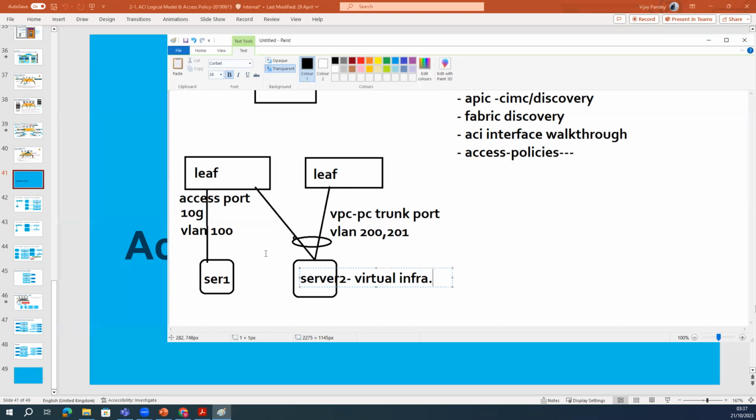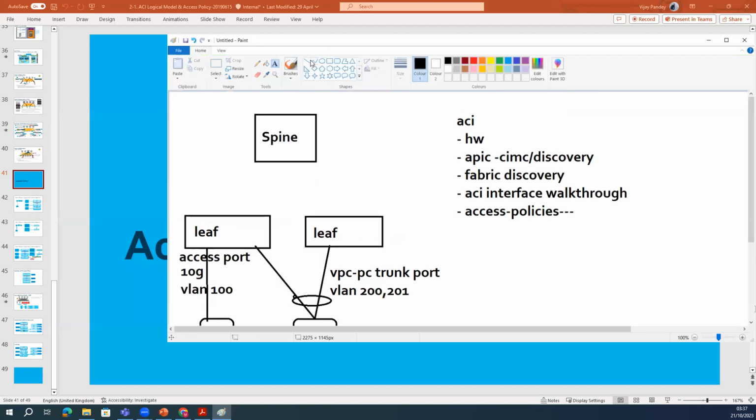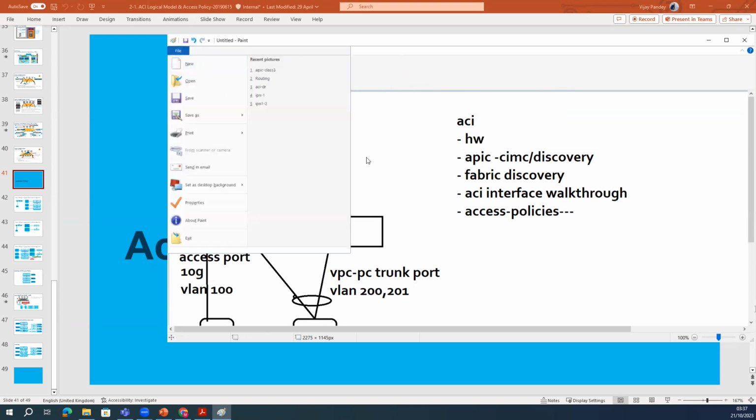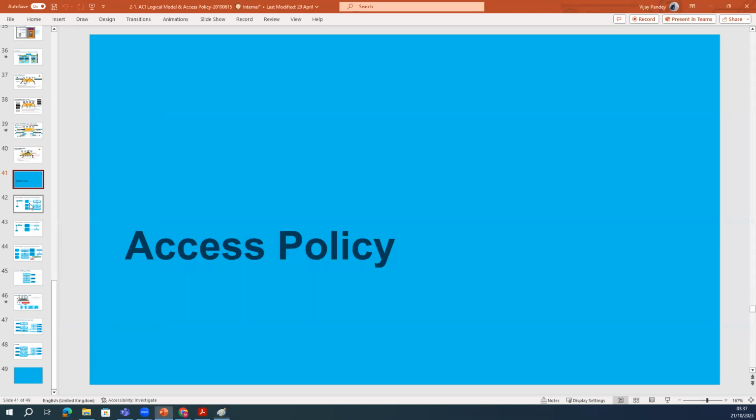This is our requirement. In order to implement your environment in this ACI environment, how are you going to do that? Because in a legacy environment, if you have one server connecting to your leaf, how do you configure that? You just log into the switch and configure that interface, right? But in ACI, that's a totally different case.